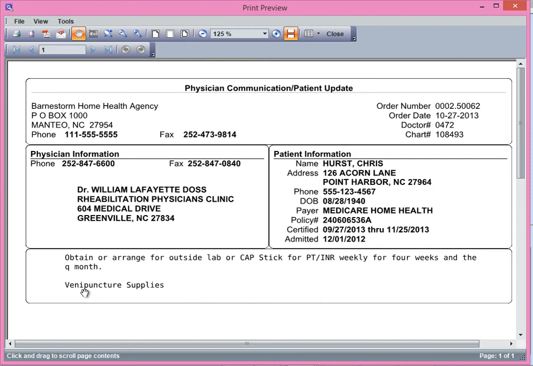The doctor and employee both must be the same on all pending orders you select. Otherwise, an error message will appear letting you know they are different. Go ahead and close out this order.